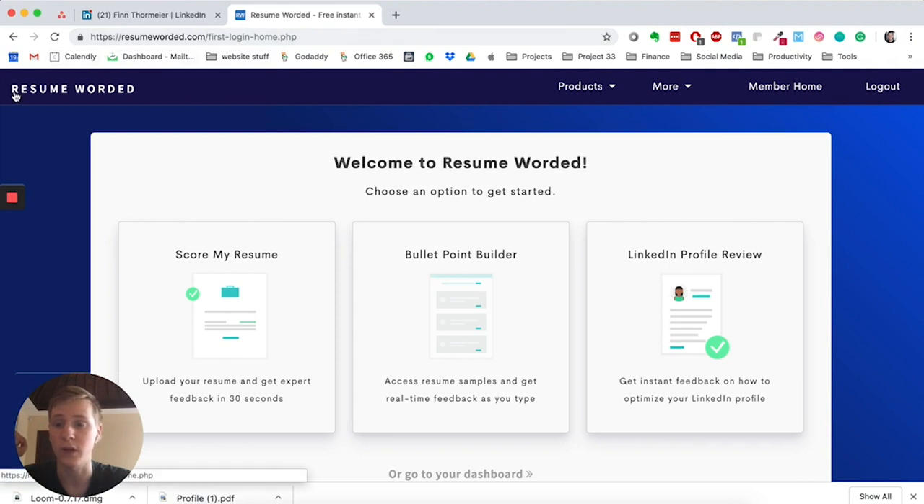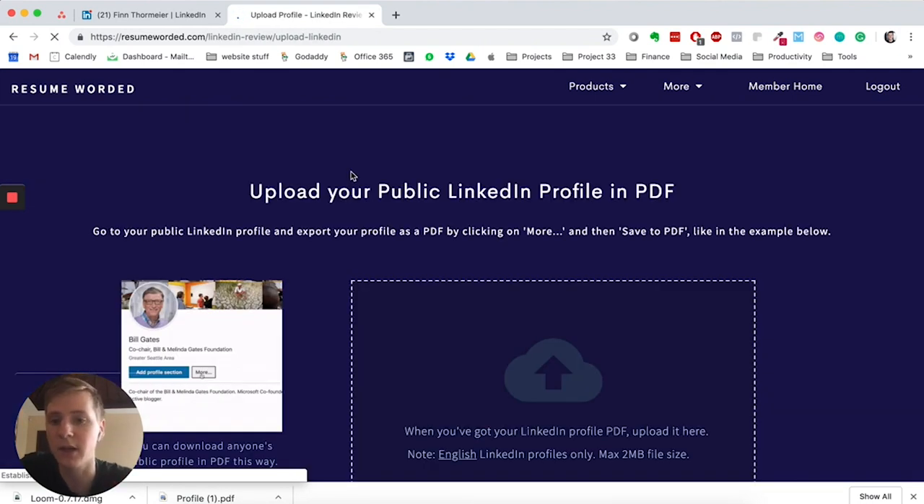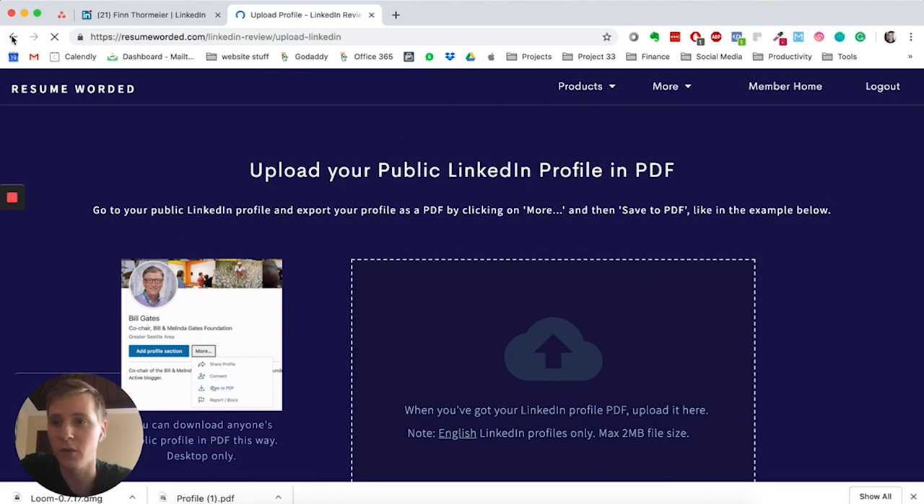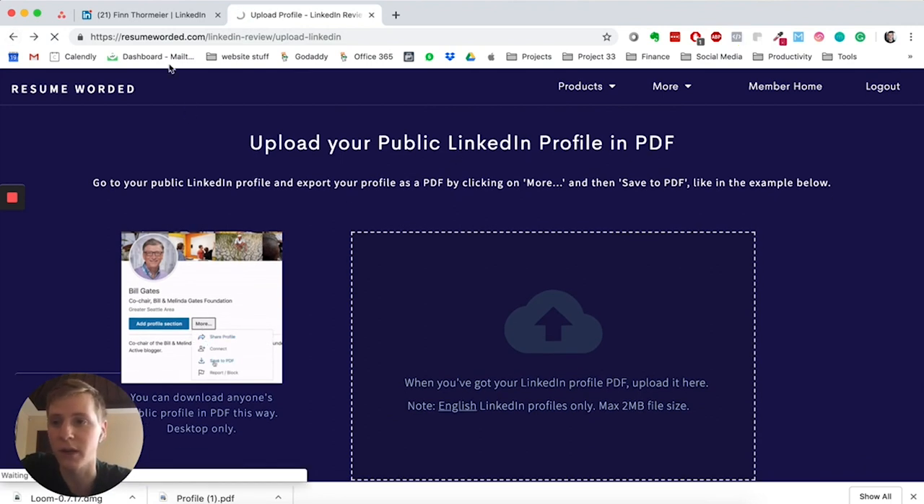And so I wanted to walk you through, once you've done all of that, once you created your LinkedIn, once you watched Quentin's video and optimized your profile, once you actually started creating content and implemented these things to maximize the amount of leads you can generate through your profile, then you can use this to look at your profile and make some slight, tiny adjustments. So you go to Resume Worded. By the way, this is not sponsored or anything.